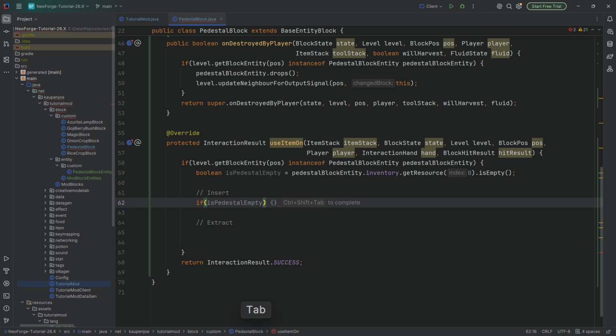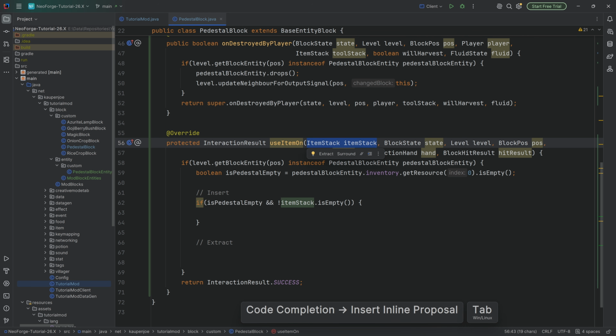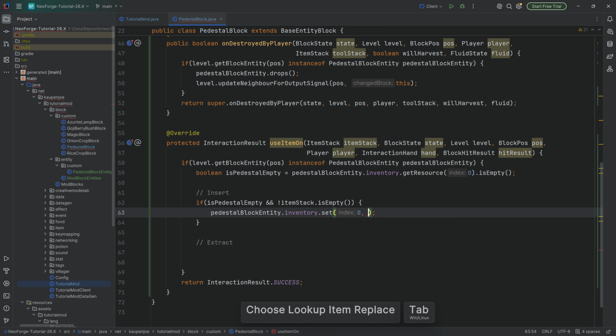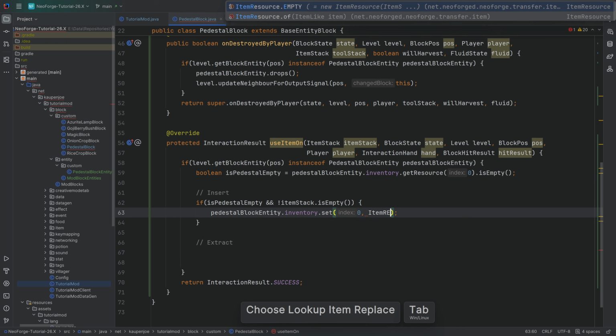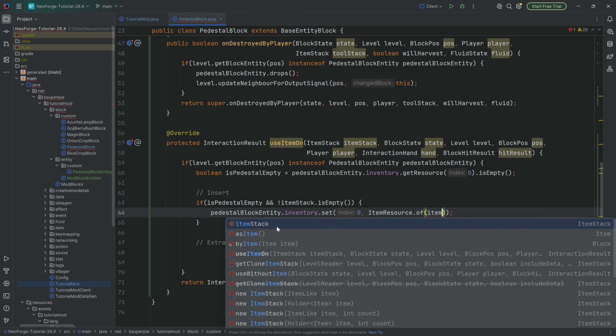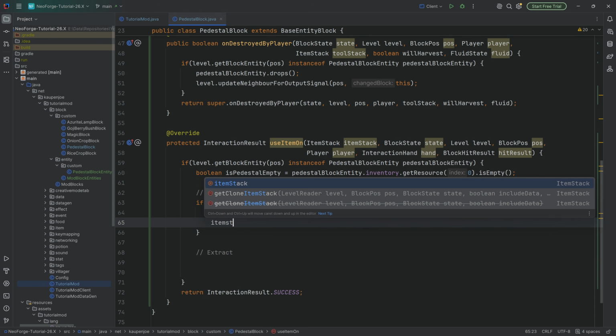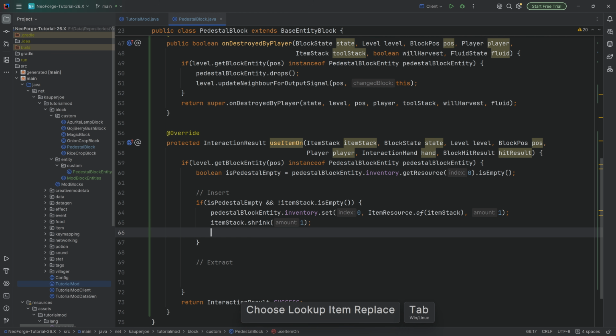So inserting, obviously it needs to be empty, and the item stack that we've right-clicked cannot be empty. So we actually have to right-click with an item to actually put it on, right? So we're going to negate item stack is empty, exactly right, because the item stack parameter over here, that is the item stack that we've just right-clicked with. We're going to say pedestal block entity that inventory that set at the position or index 0. We're going to make an item resource of the item that we just right-clicked with over here, and we're going to set the amount to 1, meaning that it doesn't matter how many items my item stack has, it's always going to put in 1 over here, and the item stack itself is also only going to shrink by 1. That's the whole idea.